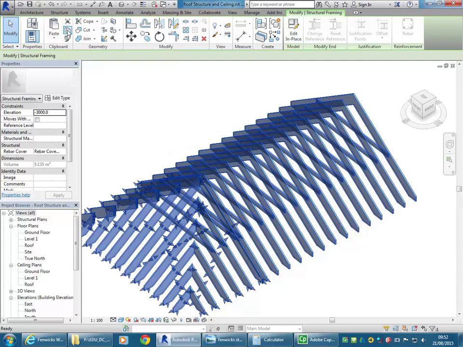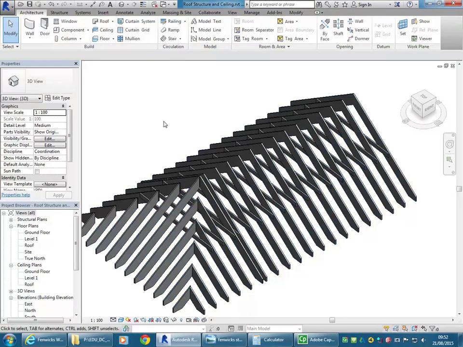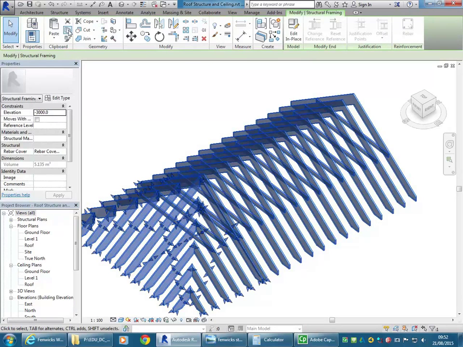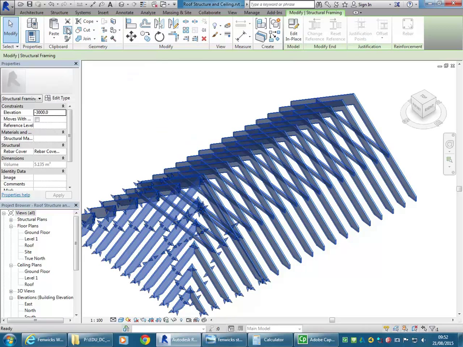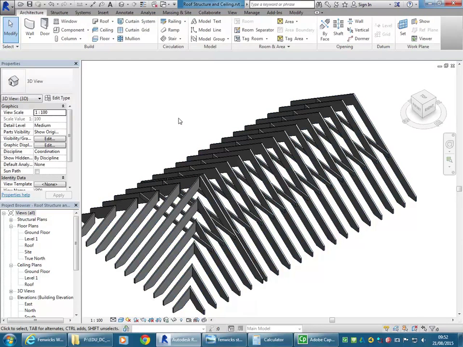So how do you, where do you go to? Well, you do need to select it first, and then you'll get that clipboard panel where you can choose copy to clipboard. So as long as you've clicked on that copy to clipboard button, then you can go to the other file. So remember, this is a different file. We've got to go back to the file that we want it to go into.